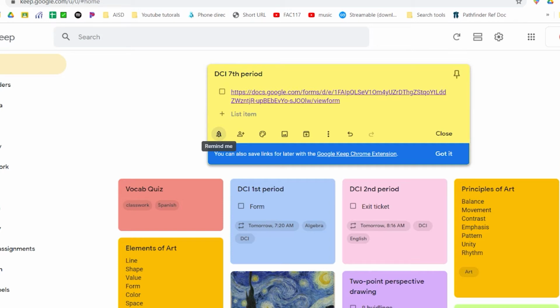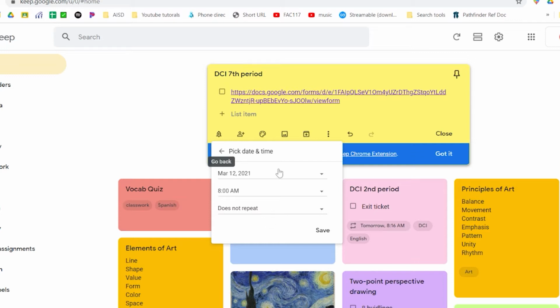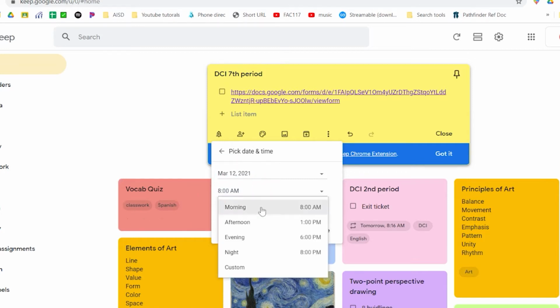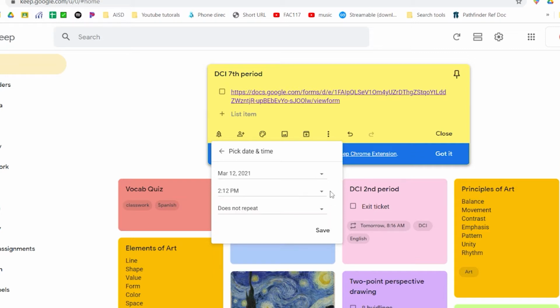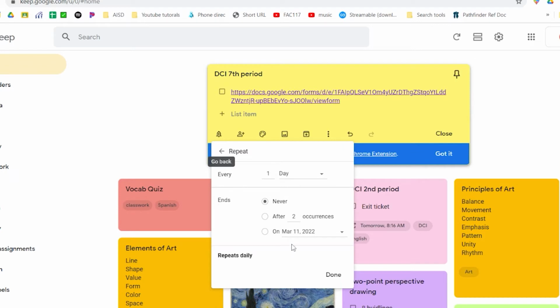And now I want to make this a recurring event for weekdays. So the notification button in the bottom left here, I want this to be a reminder. I'm going to pick a date and time, and I want to set this for tomorrow, Friday, and 7th period starts at 2:12. So I will change that. 2:12 p.m.